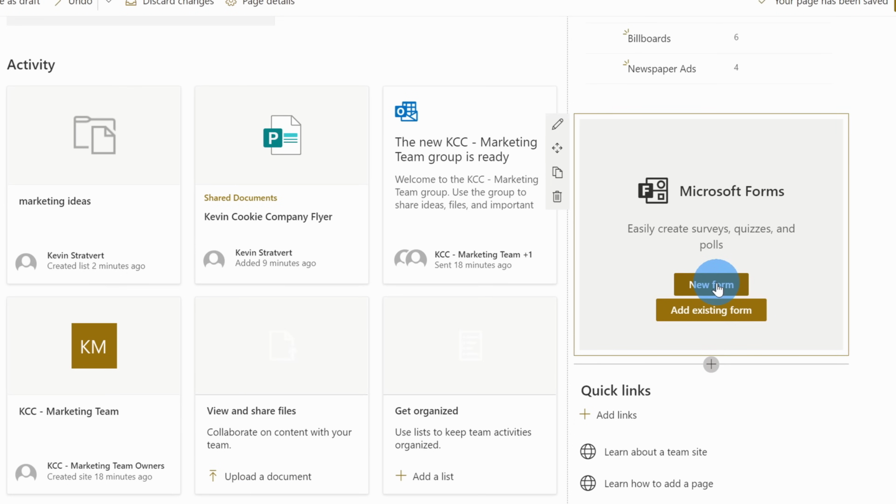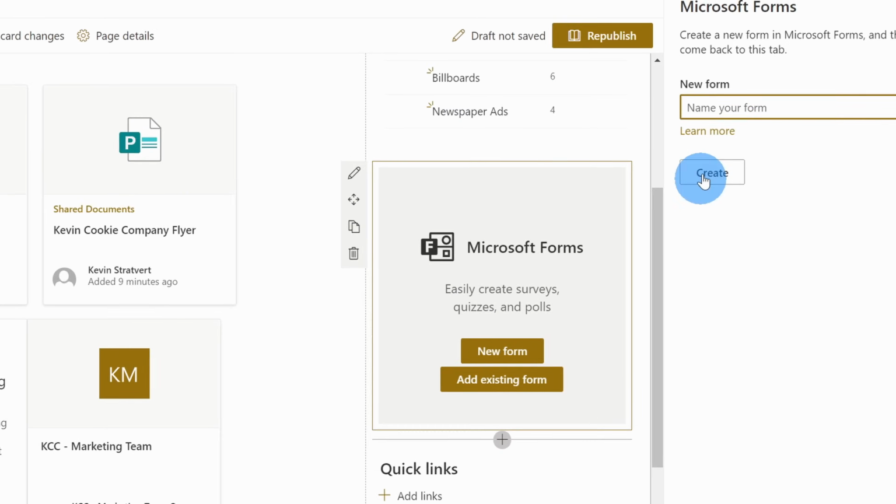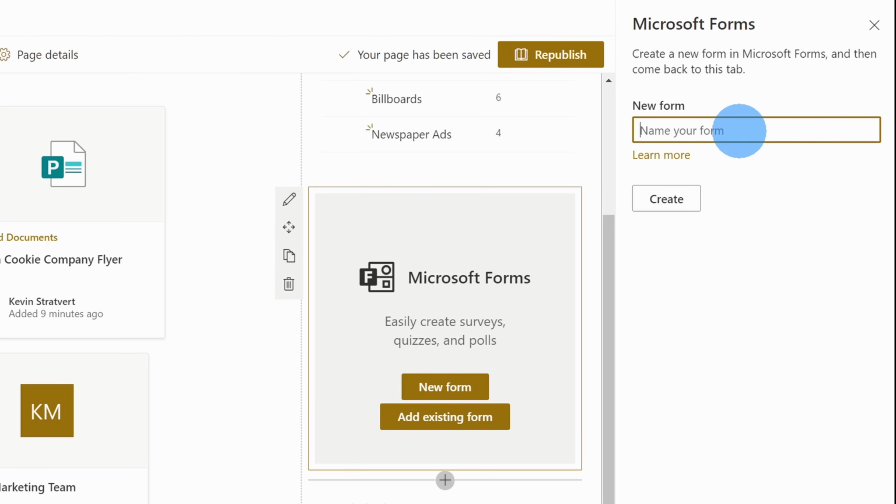Here, I have the option of creating a new form or adding an existing form. I don't yet have this form, so I'll click on New Form. For this form, I'll type in a quick name. This will be our vacation tracker. Next, let's click on Create.